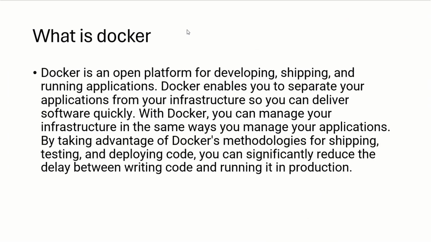Before jumping into the demo, let's answer this question. What is Docker? According to the definition in Docker's official documentation, Docker is an open platform for developing, shipping, and running applications. Docker enables you to separate your application from your infrastructure so you can deliver software quickly.